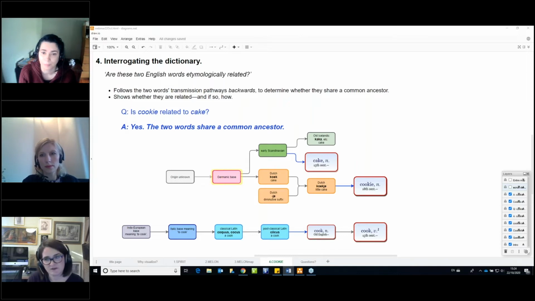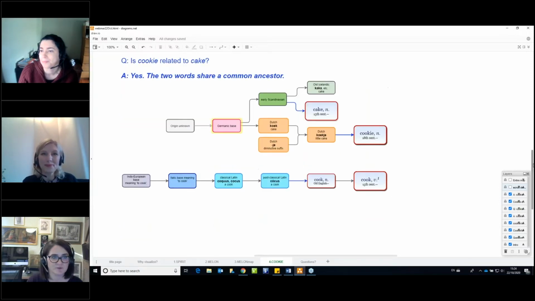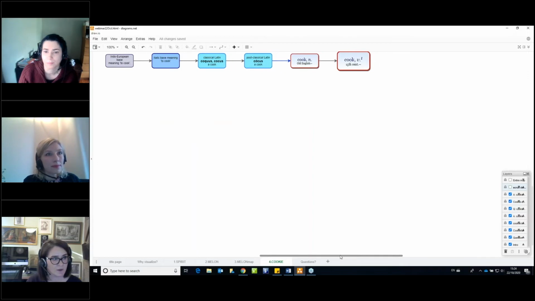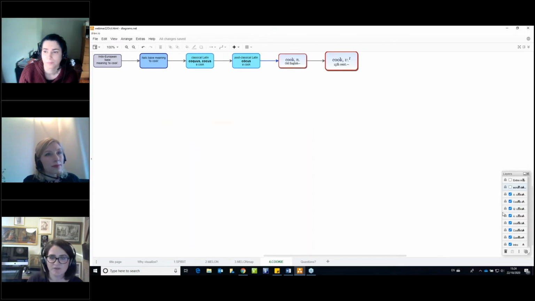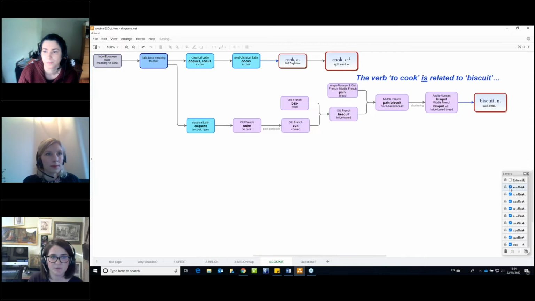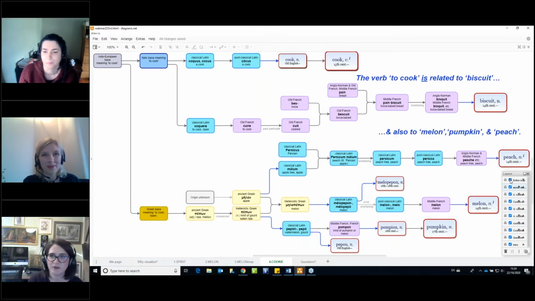Using visualization functionality to interrogate the dictionary like this actually becomes quite addictive and can reveal some quite unexpected connections. And for this one, you have to bear with me as I scroll my visual smoothly down. For instance, you can find out that cook might not be related to cookie, but it is related to biscuit. And then all the healthy fruit and vegetable words that we looked at earlier are related to biscuit too. So melon, pumpkin, and peach, and friends all ultimately go back to the same Indo-European base here, meaning to cook. Incidentally, I'm not sure whether that means that a chocolate biscuit counts as one of your 5 a day, but I would like to think it did.